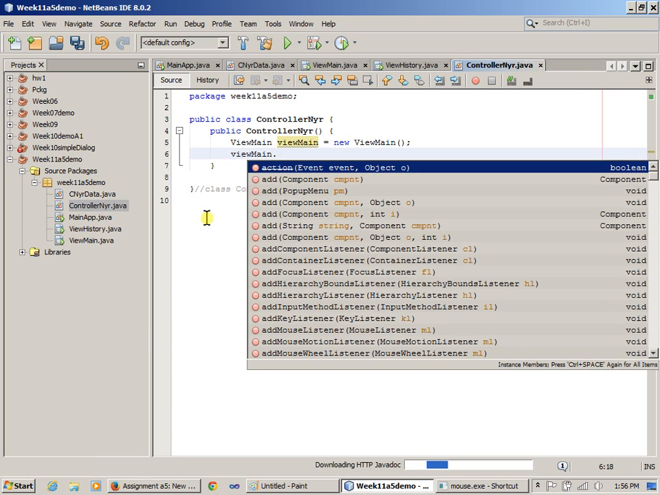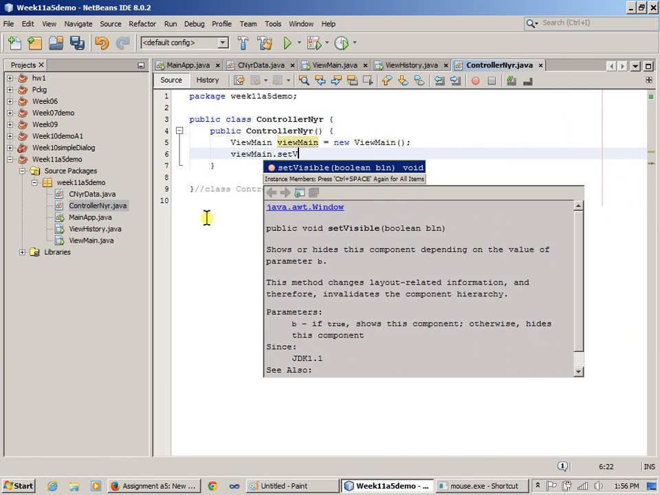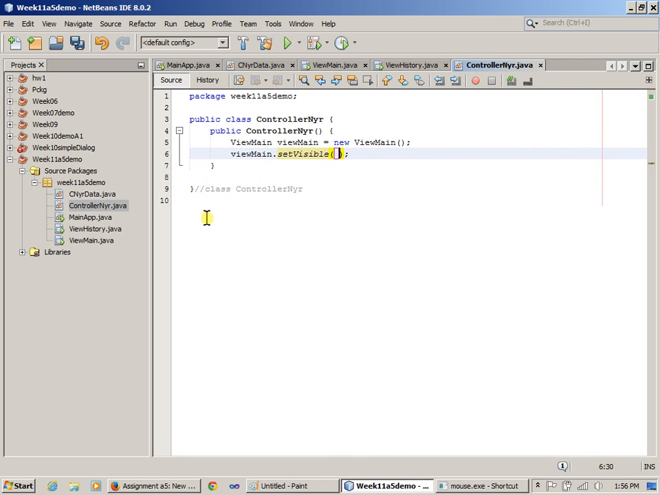set visible. I think there should be set visible right there. Set visible, and to make it visible, you have to say whether it's visible true or visible false. So this is a very simple approach for us to make windows visible. You need to tell it's part of Swing, and we just say, hey, view main, we'd like to create you, and then would like to make you visible.